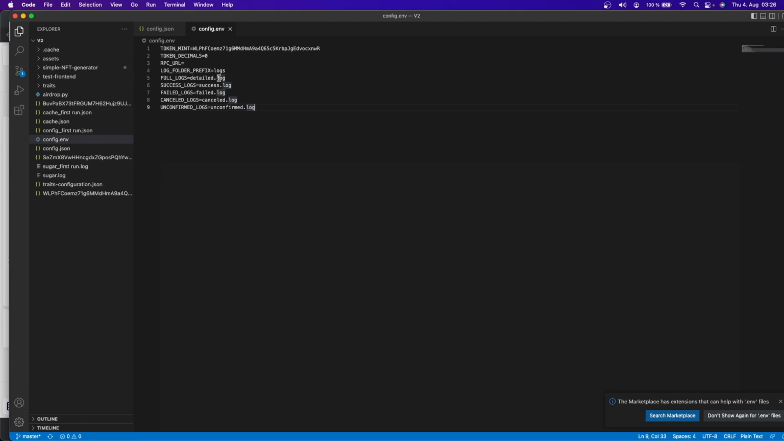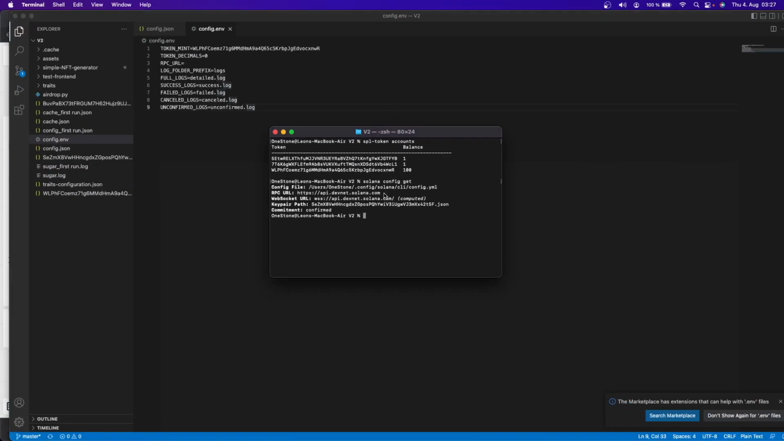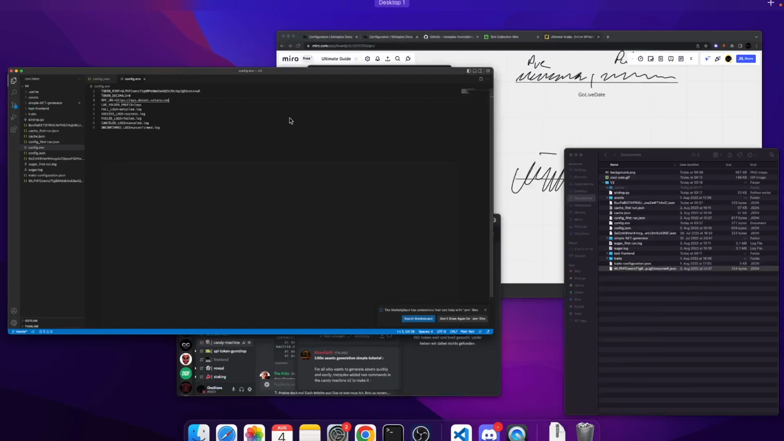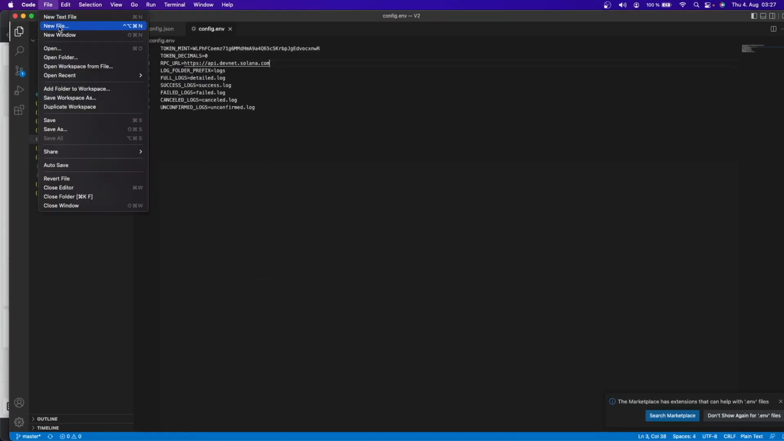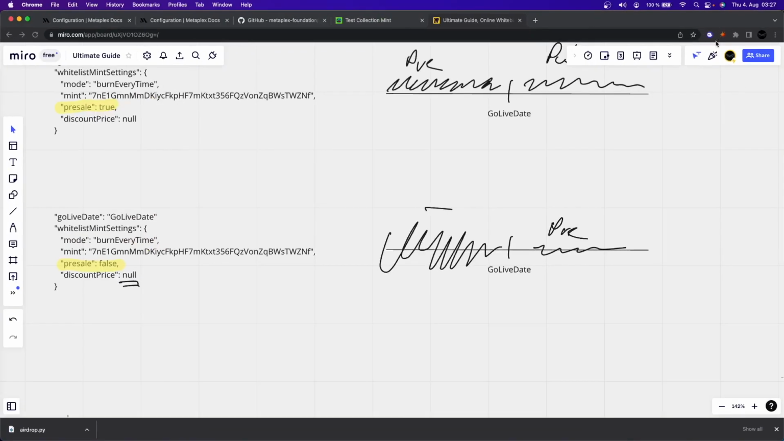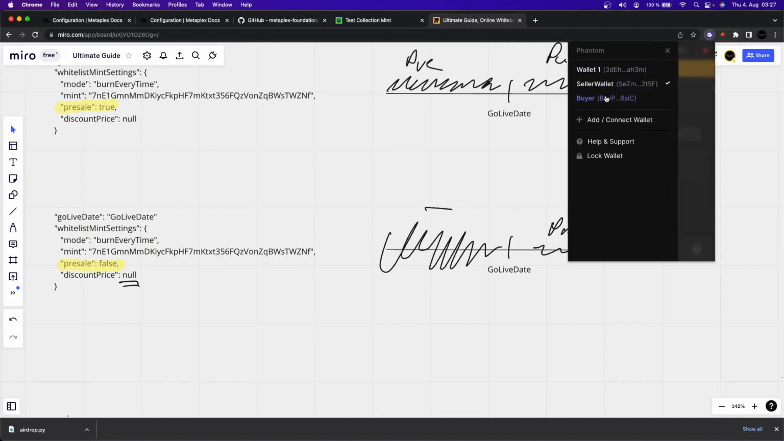Then we have RPC URL, where we could place a custom RPC, for example, in a mainnet scenario. But right now, let's just populate it with the devnet RPC, which you can find in the Solana config if you don't have it on your hand right now. And that's basically it. All the log stuff can be as it is. So let's continue with generating the wallets.txt file. Therefore, let's create a new text file and let's populate it with the public key of a wallet which we want later on to mint our whitelist.